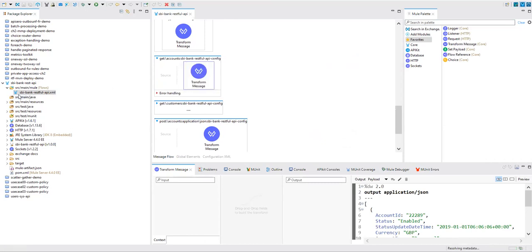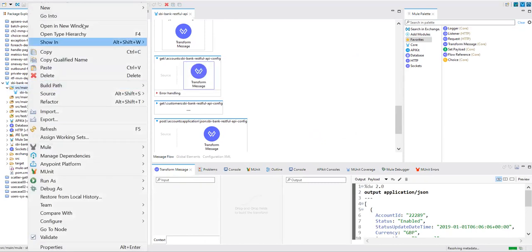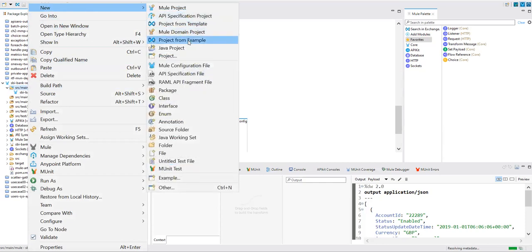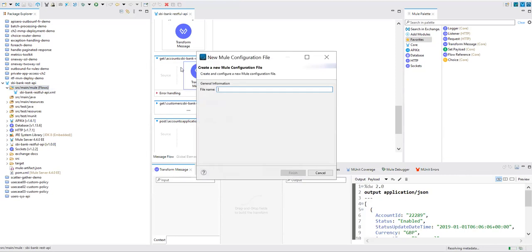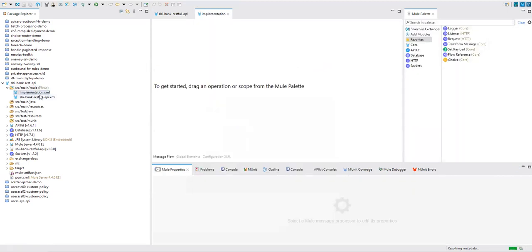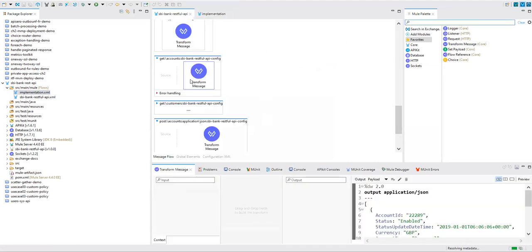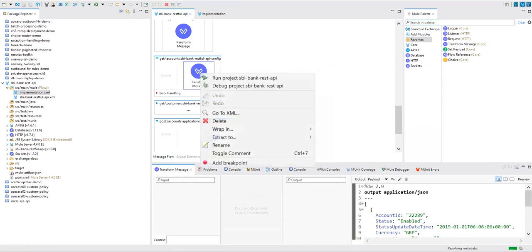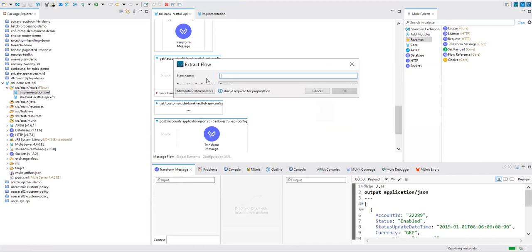What I'm going to do is create a separate file in this folder itself. We'll say new, and new configuration file, a Mule configuration file, and we'll give it a name: implementation. Now I have implementation.xml, and I don't have anything here right now. So we'll go ahead, and all the implementations will go here. We'll say extract.